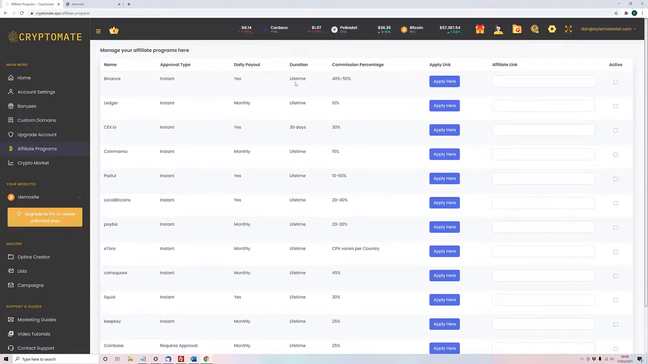You see the duration, so that's how long after you refer someone through your affiliate link you will generate commissions from. That's lifetime, and then the percentage. With Binance, that's an incredible 40 to 50, starting at 40, going up to 50%. So anyone you refer, all of the money that they spend on Binance, you get up to 50% of it for the entire life. Think about that, guys. With just a few referrals, you can set yourself up with lifetime recurring commissions that could be thousands of dollars every single month just from a few referrals.